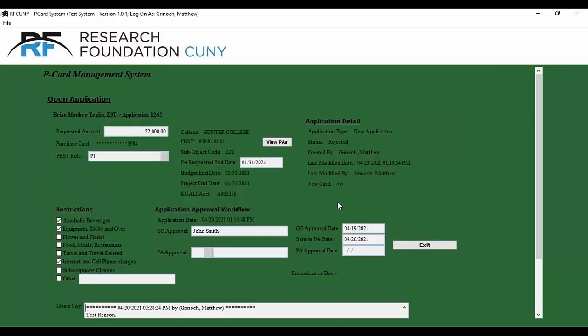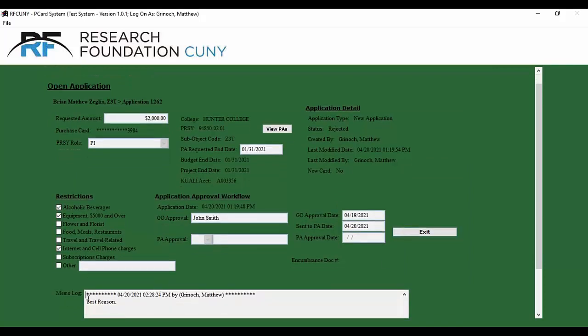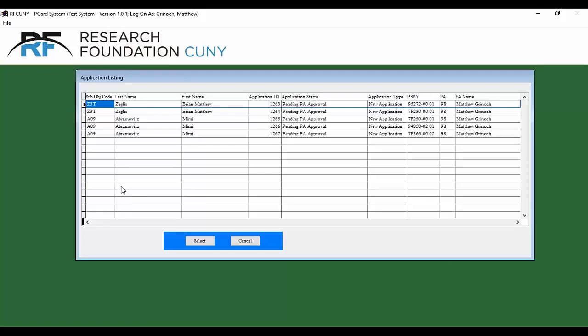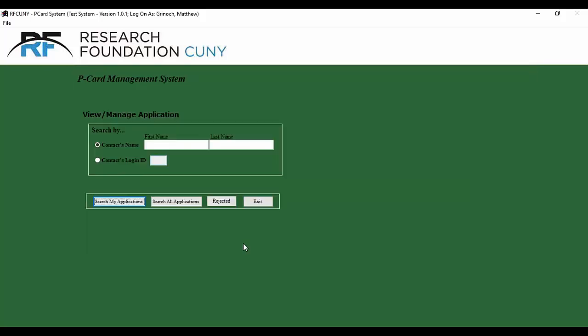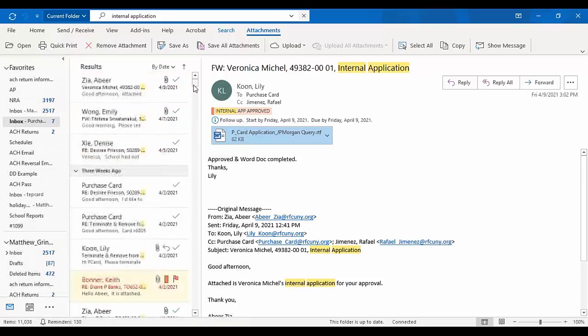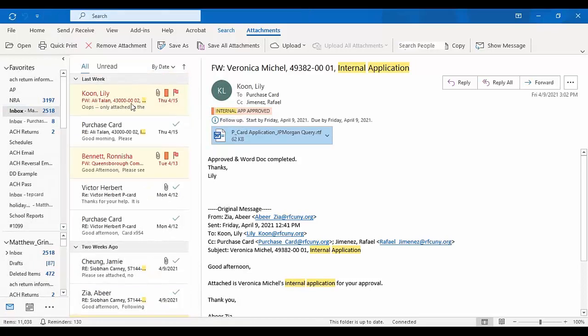This application has been rejected. Once I hit exit on the far right, you'll notice it has the test reason in the memo log here. Once I click exit on the far right, you'll notice that the application queue no longer has this application. It was successfully rejected.